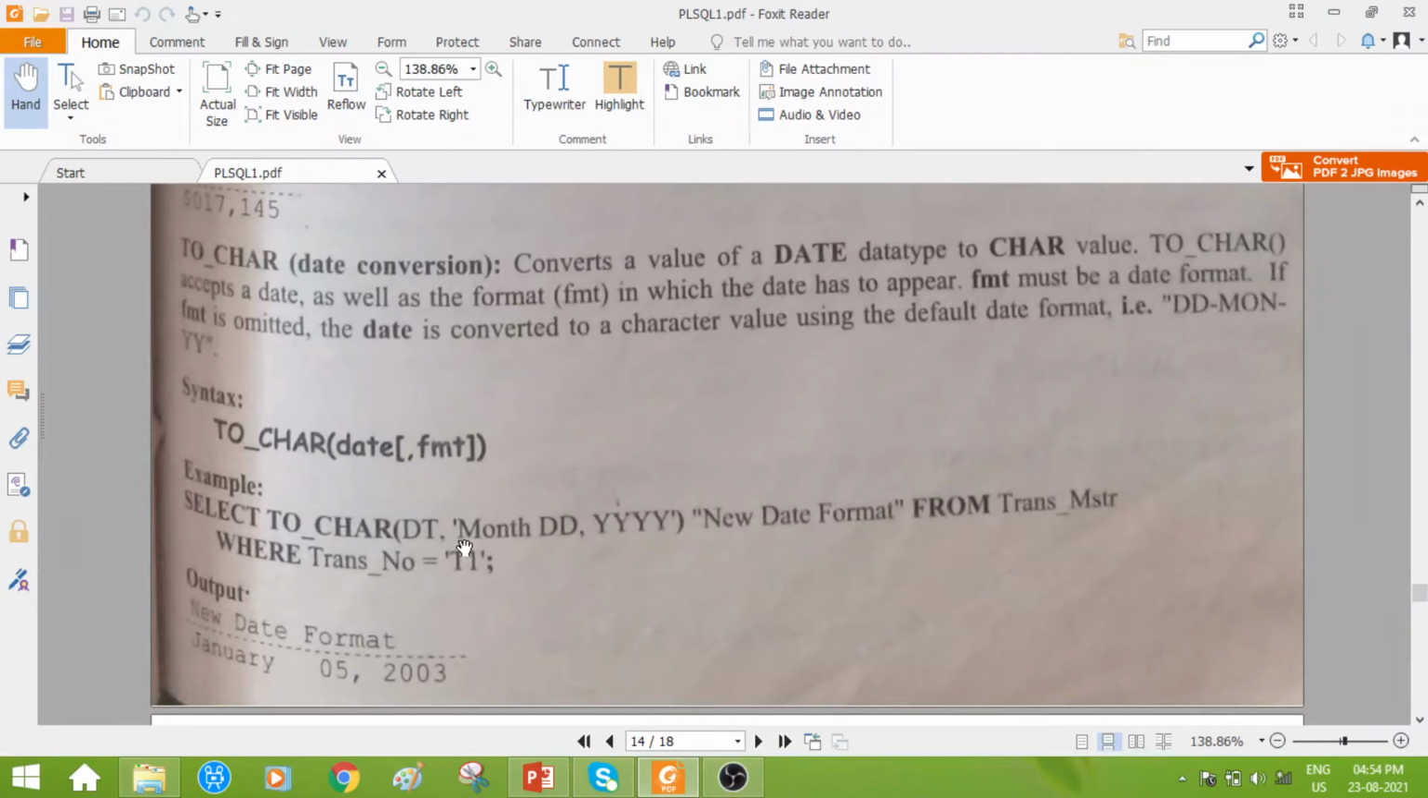So first the month information has to be displayed, then the date information, followed by the year information. If you check the output, new date format is the column heading, and first the month information followed by date, then you find a comma, and following that the year information is given. Okay, this is how to_char is used.